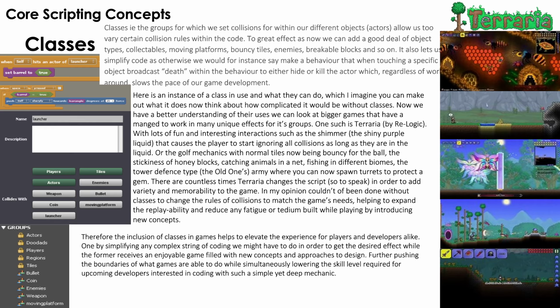Classes. Classes, i.e., the groups of which we set collisions for within our different objects, allow us to vary certain collision rules within the code to great effect, as we can add a good deal of object types: collectibles, moving platforms, bouncy tiles, enemies, breakable blocks, and so on. It also lets us simplify code, as otherwise we would, for instance, make a behavior that when touching a specific object broadcasts death within the behavior to either hide or kill the actor, which, regardless of workaround, slows the pace of our game development.